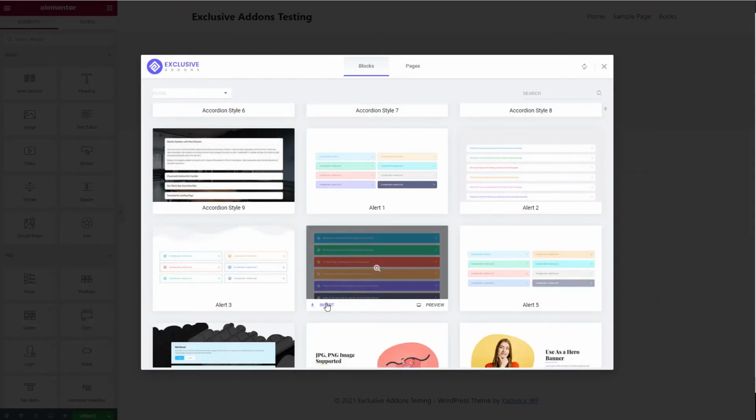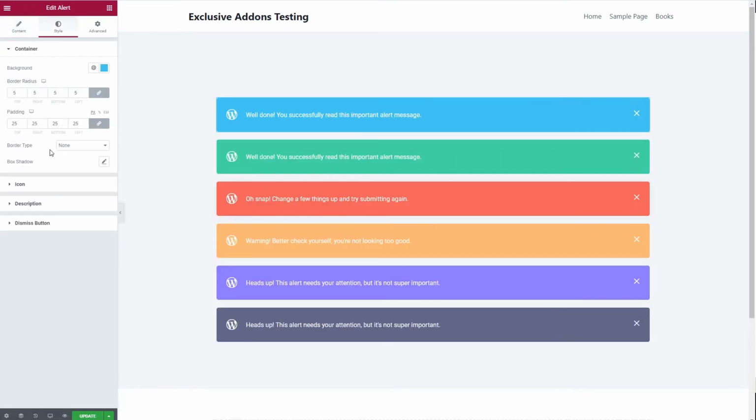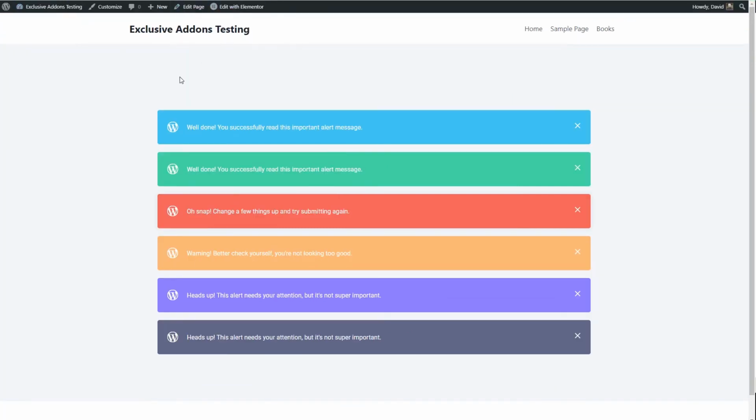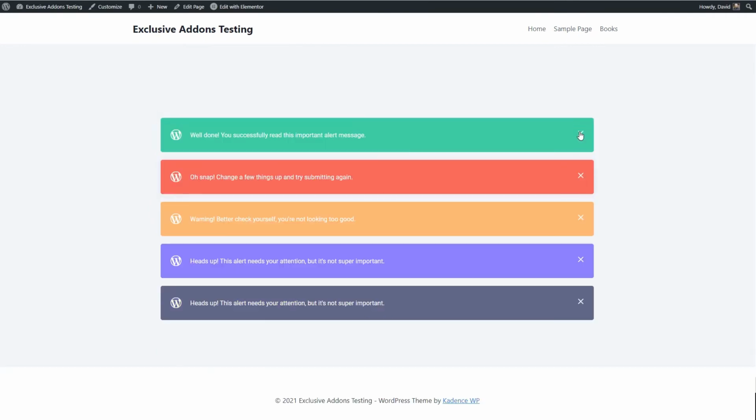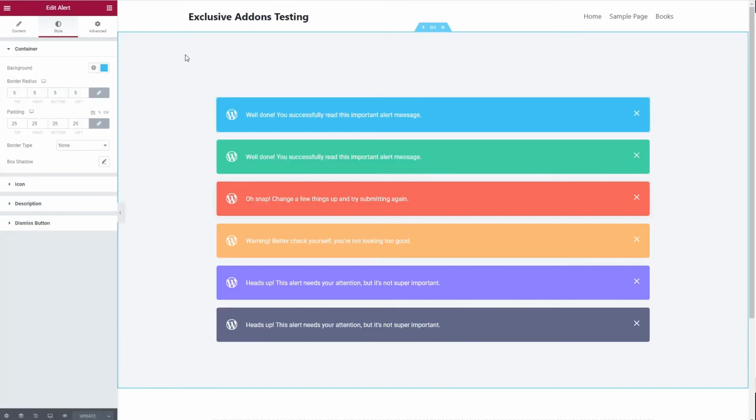And see, we have some alerts. You can have an icon, optional. You can have a special title. And you have the description. You have a close button, can be an icon or a button. And then you can style these things. But what's interesting about this widget is that if you look on the front end, these can be dismissed. And so that's a nice thing. So that's the alert box.